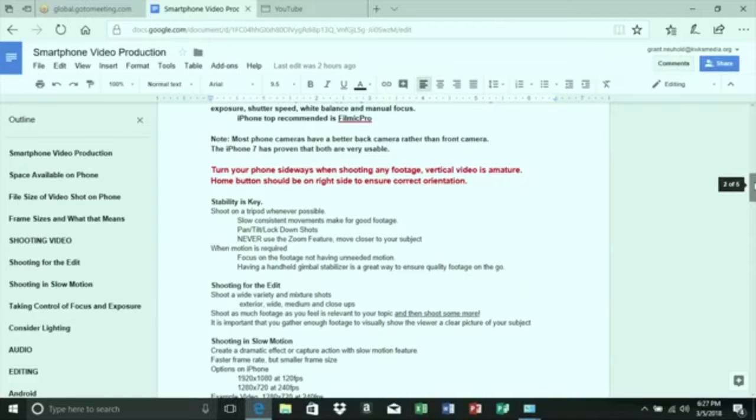It doesn't really relate specifically to phones, but I felt like it was important for you guys to be practicing that. Shoot as much footage as you feel is relevant to your topic, and then shoot some more. That's a good rule, because it's like, oh, I probably have enough. No, go ahead and shoot some more. Make sure you have more than you're going to use.